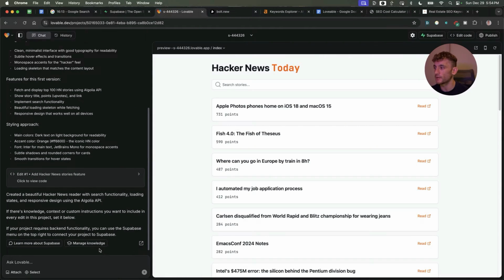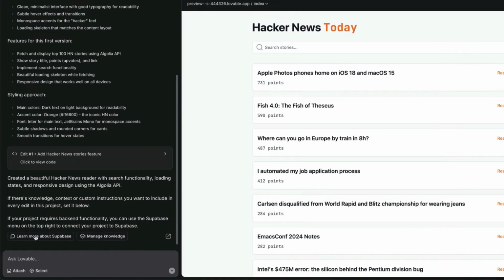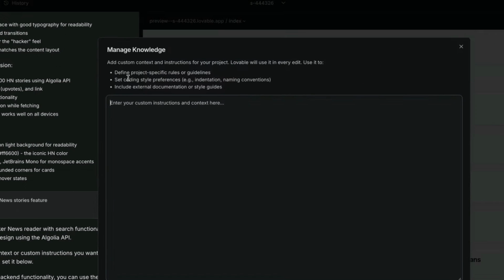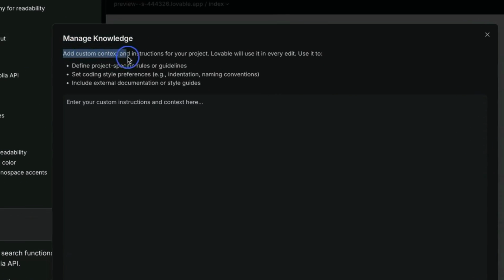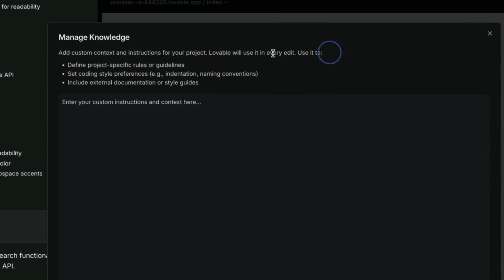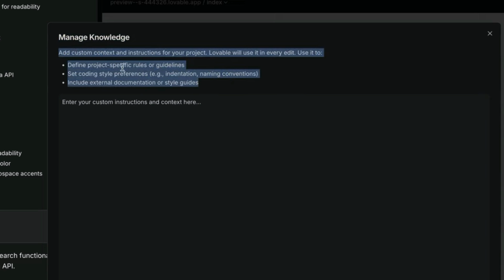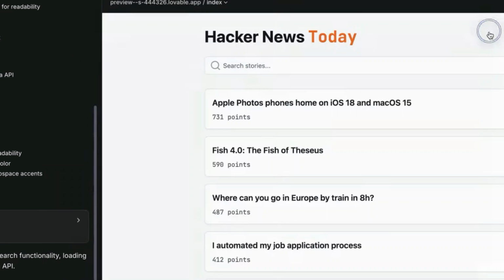Now you might be wondering, how can you add some custom instructions inside it? So you can go back and forth within the chat, or you can manage the knowledge section right here. Inside the manage knowledge section, you can add custom context and instructions for the project. And then for every edit, it will use those specific rules and guidelines. You can set, for example, coding style preferences, external documentation, etc.